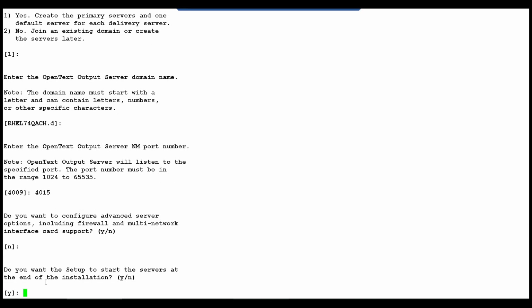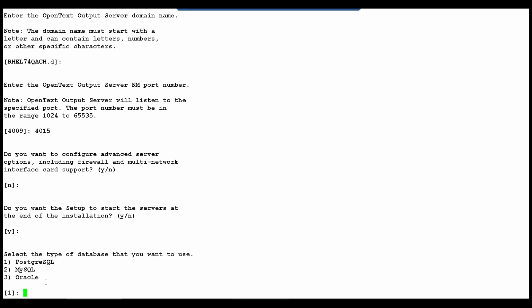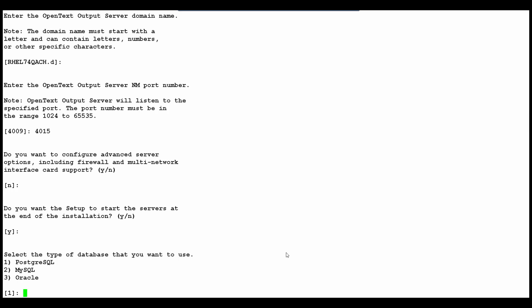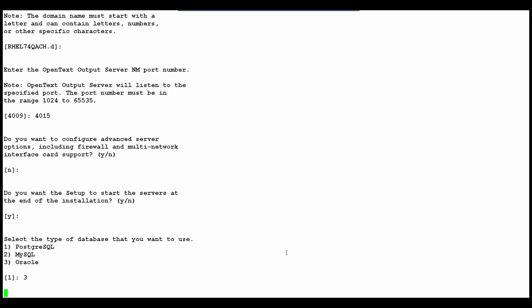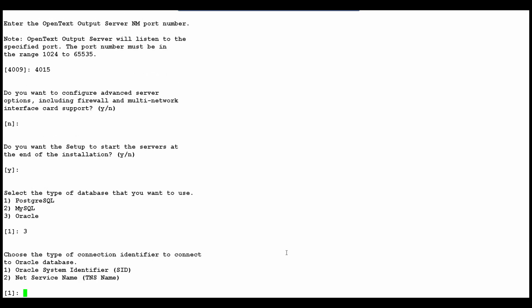Do you want this setup to start the servers at the end of installation? Yes. Next, we need to select the type of database that we want to use. So we'll go for Oracle. Next, we need to choose the type of connection identifier to connect to Oracle database. So we will go with option 2, that is TNS name.